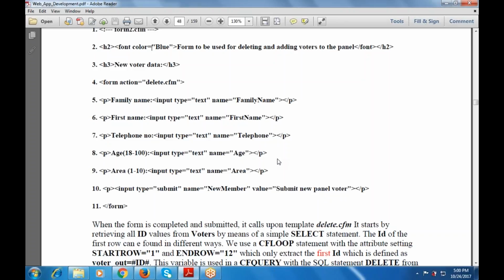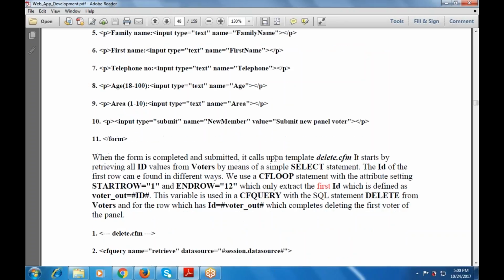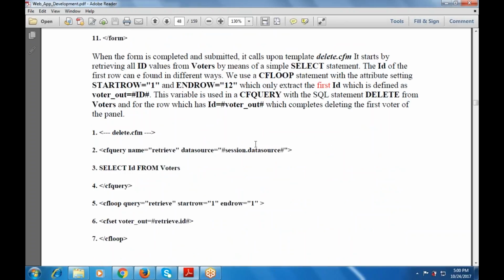And then when the form is completed and submitted, that calls upon a template. What template are we using? That is delete.cfm. That starts by retrieving the ID value from the voters by means of a simple select statement. The ID of the first row can be found in different ways. First, we are going to use the attributes start row with 1 and end row with 12. This query will be given a data source.